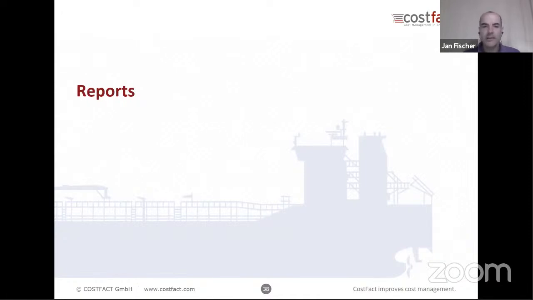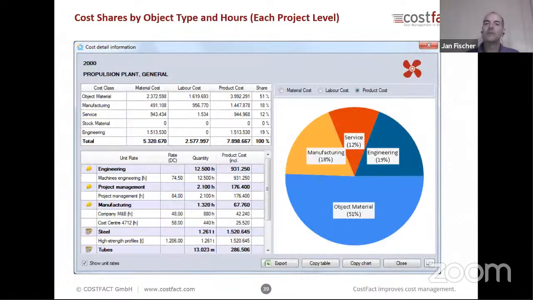Here in the next chart, I just have some samples for reports collected together to give you some impression what can be the result of such a calculation. So for instance, in this report, we get an overview of the total cost and how they break down of the different cost classes, which can be defined shipyard specific. So we see what is the influence of supplier or of the purchased material and what is our own contribution to the total cost.